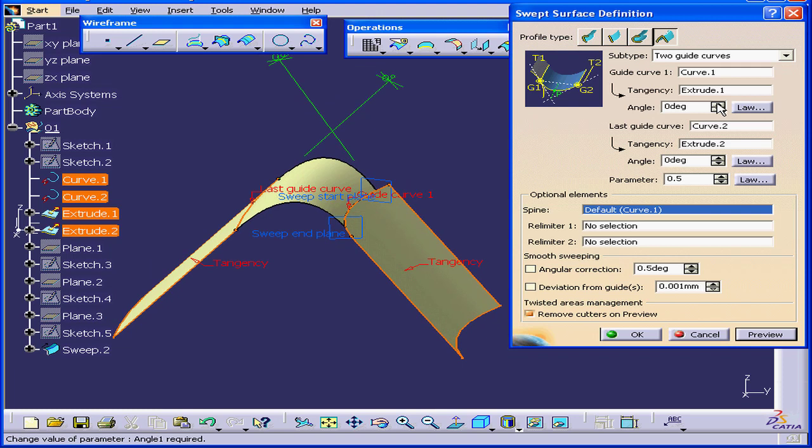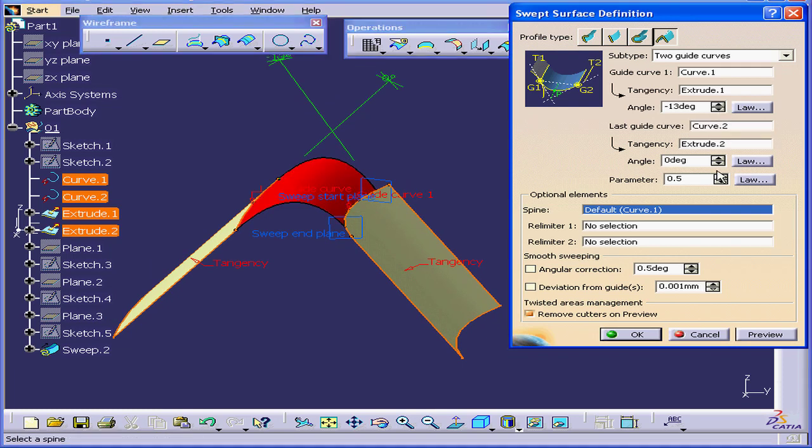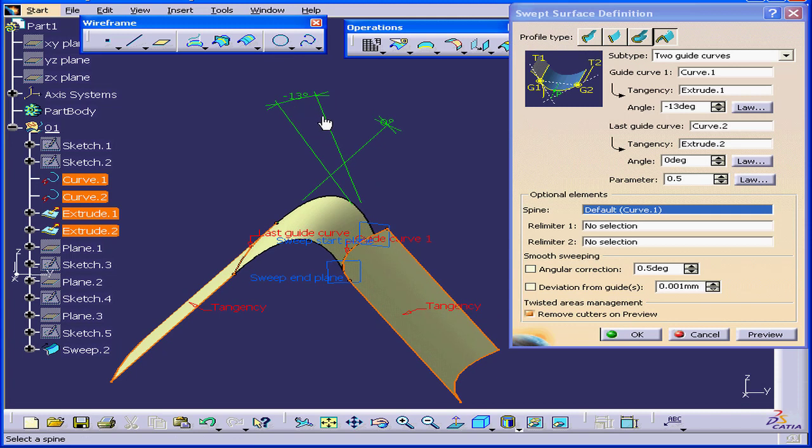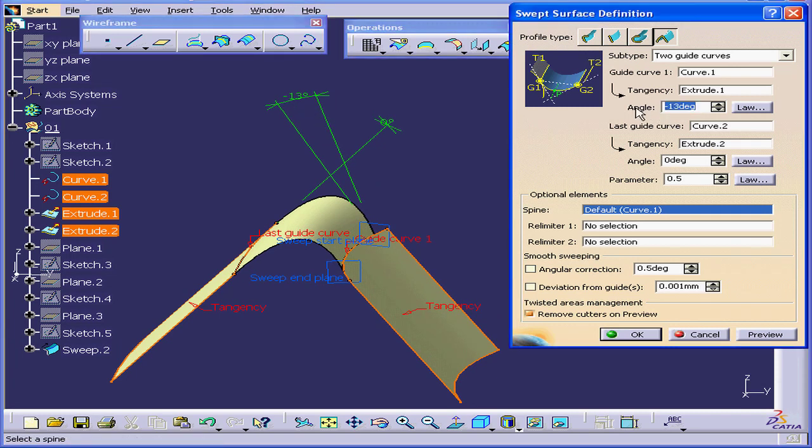We can change the angle value in relation to the support. As you see here, I'm going to put this back to 0. Hit preview. The parameter value defines the passing point for this surface. Basically, if the intersection tangencies from this surface are going to be right here, this parameter will have a value of 1.